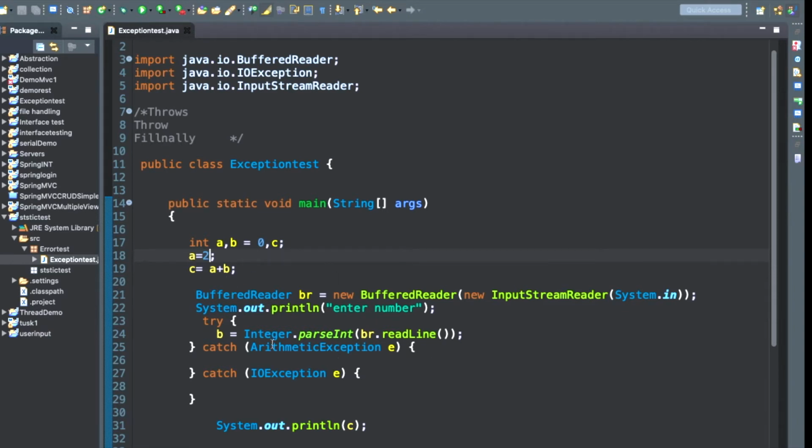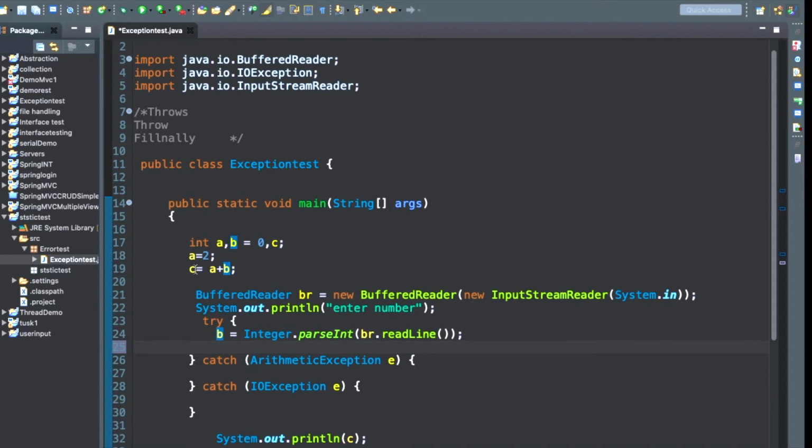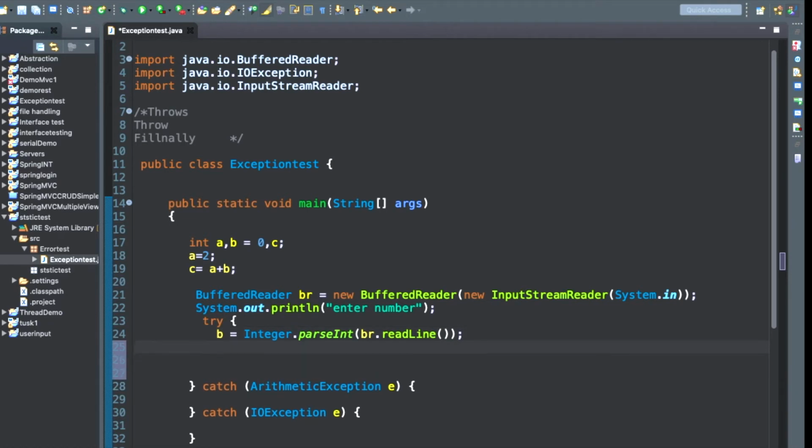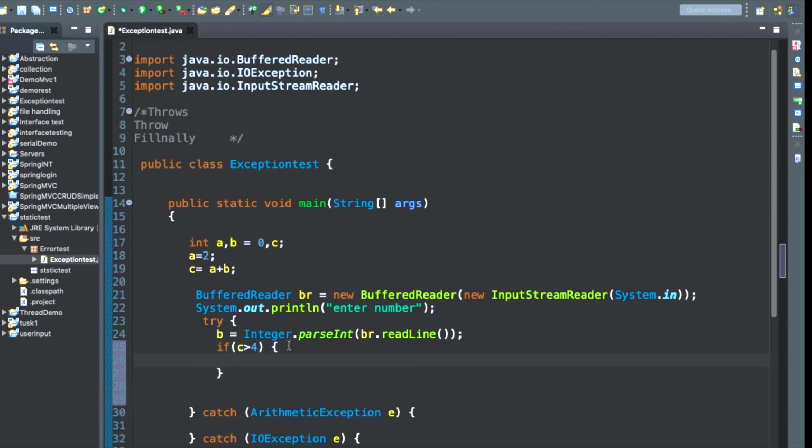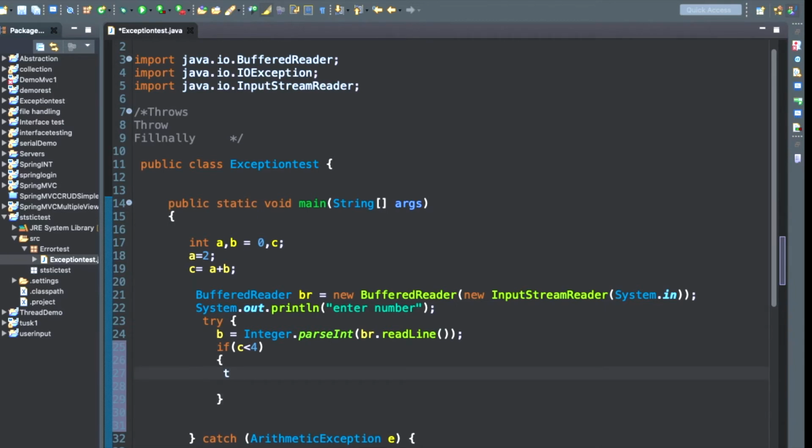Now if you want that when you put something, the result of c must be greater than 4, then what will you do here? Let's take an if condition. When you keep this, c must be greater than 4. Okay, if c must be greater than 4, then throw an exception. Sorry, less than 4. If you keep this less than 4, then throw an exception. So here we use throw exception.